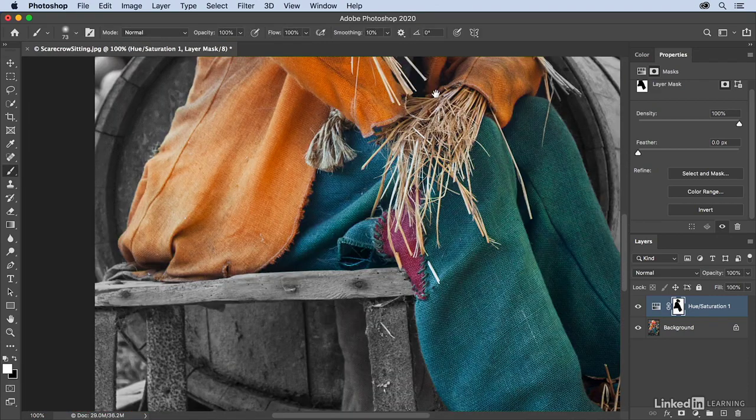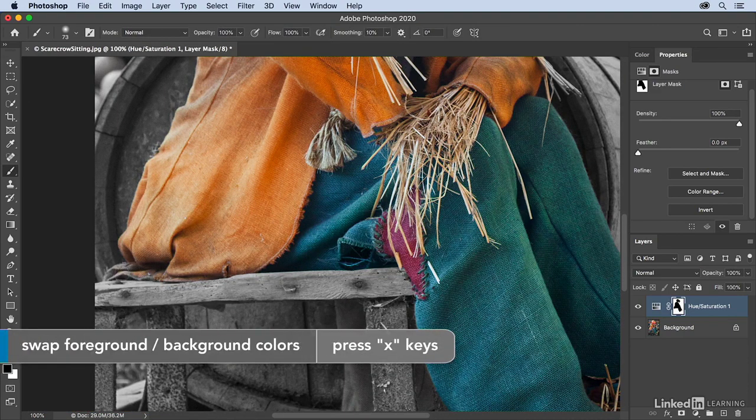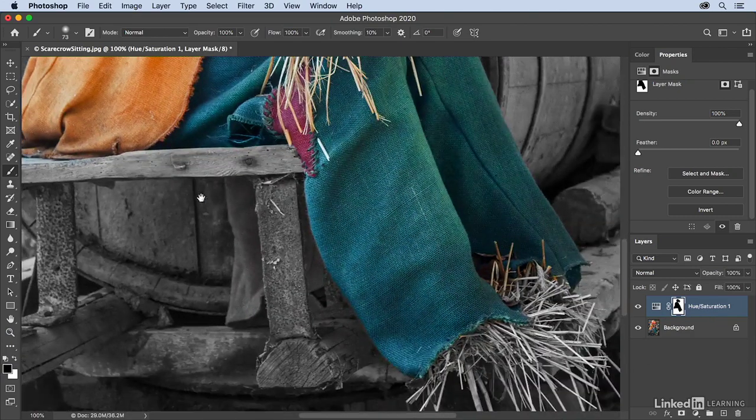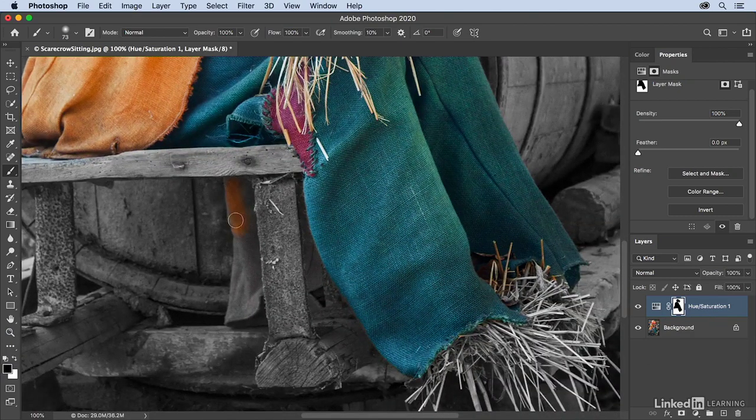And if we just move down around, we can see that, oops, it actually missed this area. So I'll tap the X key so that I can paint with black because I want to hide the hue saturation adjustment layer here because it's desaturating it. And we've got a little bit of an issue down here. It seemed to have missed this whole area. It just didn't think it was part of the subject.